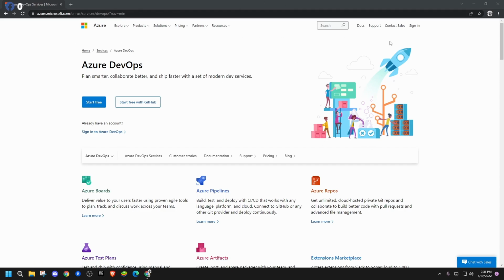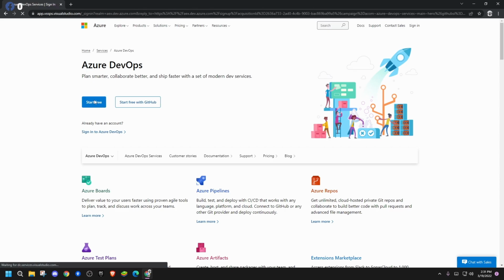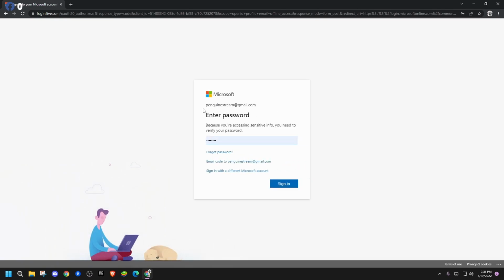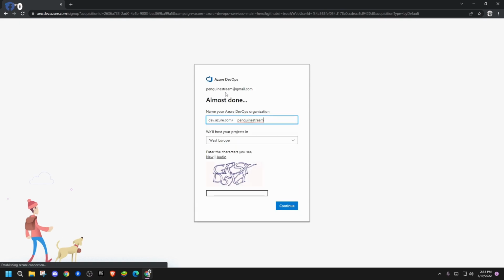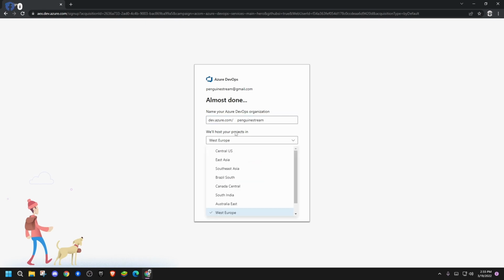So this is the page of Azure DevOps. We're gonna start with the free plan. And if you don't have a Microsoft sign-in account, okay, let's get started. So after you've done your sign-up, we're gonna build an organization with our name, and we will choose where our central project files will be saved on the cloud.